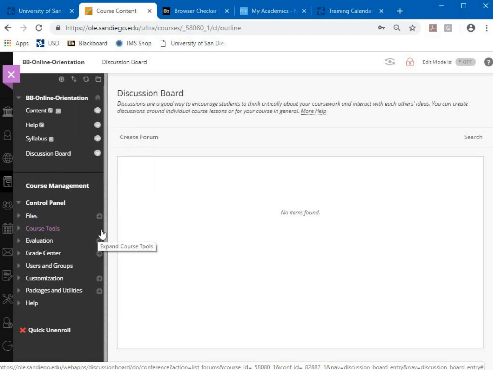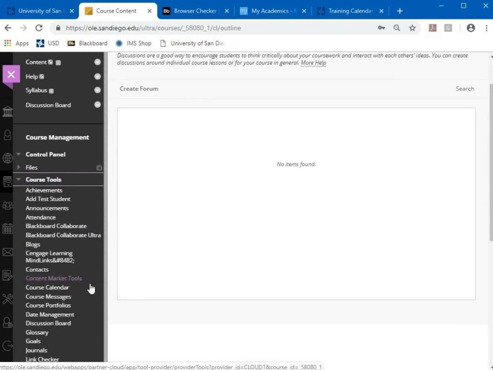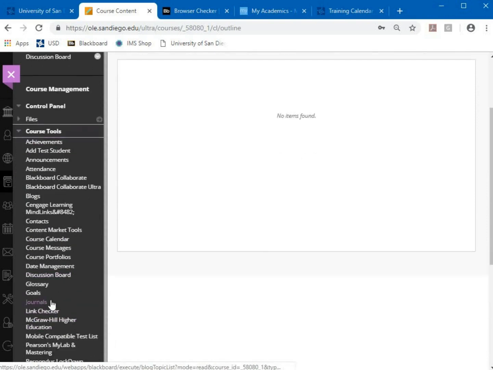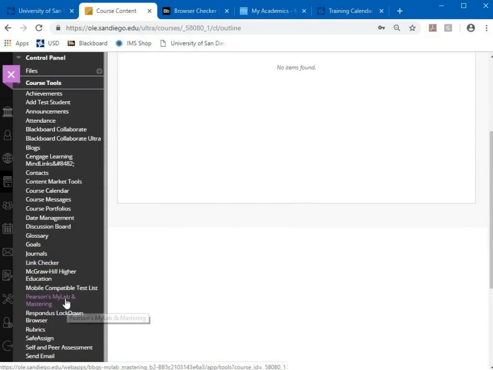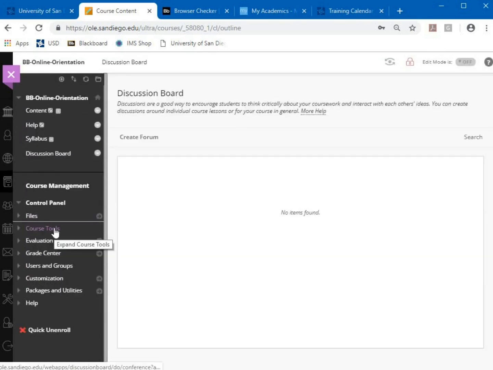But below that, you'll notice you've got the course management panel, which is where we've been accessing things such as the course tools. This is where you'll be able to access the discussion board, forums that you want to create, or the journals, wikis, blogs. There are many different tools under this course tools area. The Grade Center is one you will spend a lot of time in.